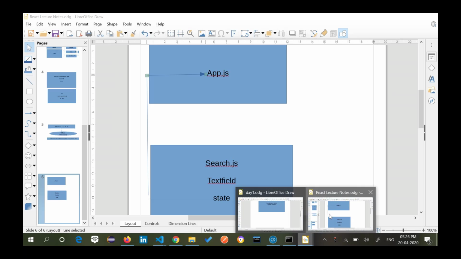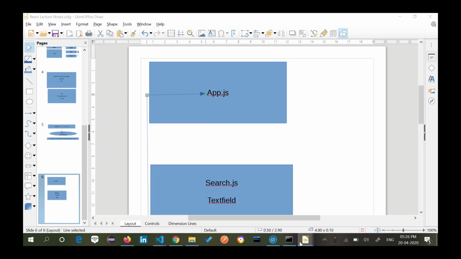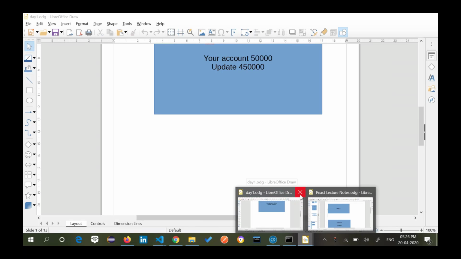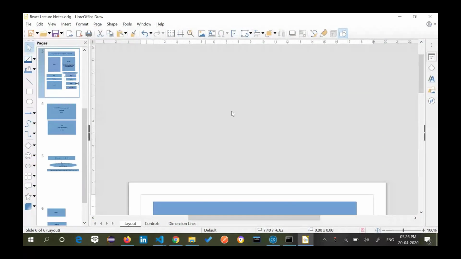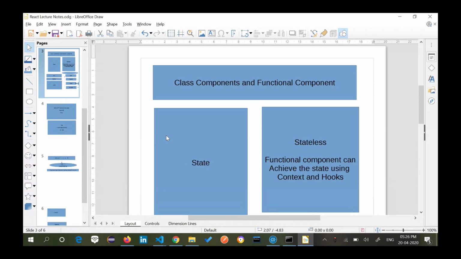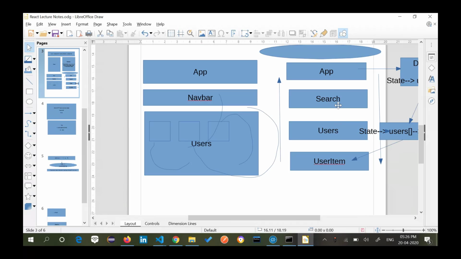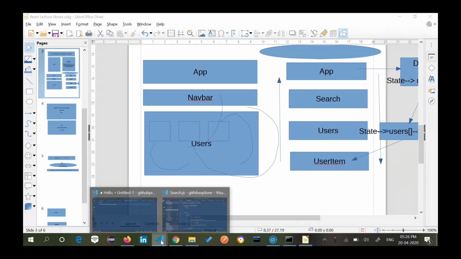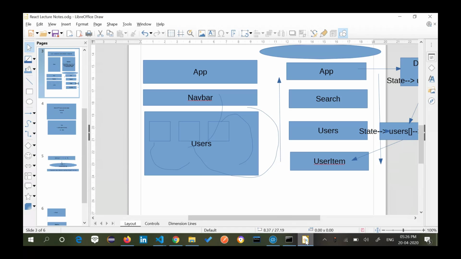Now you need to understand one thing. When you pass data using props, the data does not only pass in one way, it actually passes two ways. I have discussed this earlier also. The data earlier was coming from app to users, from users to user item. Now the data will be passed from search to app. Is everyone clear on this part?